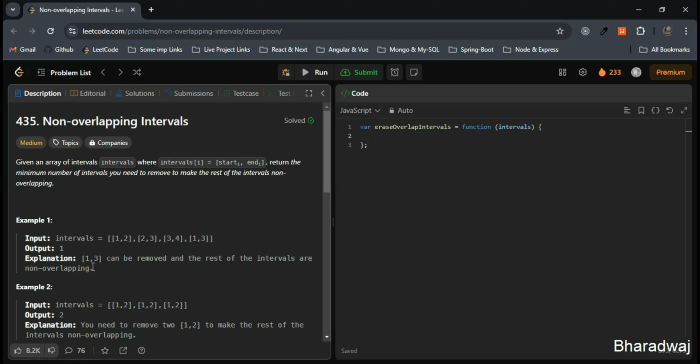So let's write the code and try to understand with example 1. Let's start writing the code. The first step is, if no intervals exist at all, then no overlaps exist, so we will return 0 in that case. Let me use an if condition for this. If the length of the intervals is 0, we return 0.